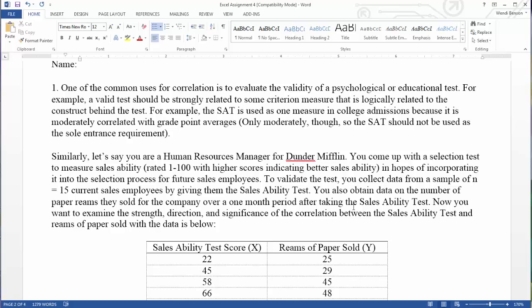Let's say that the human resources manager for Dunder Mifflin wants to see if this new sales ability test should be used as selection criteria for new employees. And to figure that out, they want to see if the sales ability test score is related to sales, or in this case, reams of paper sold.